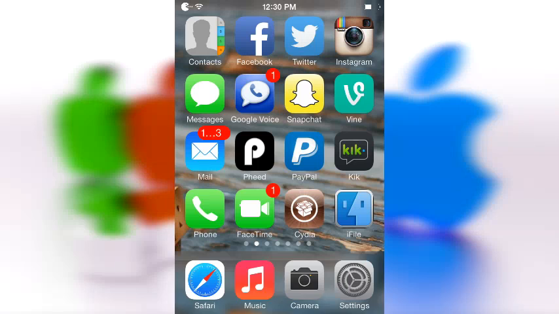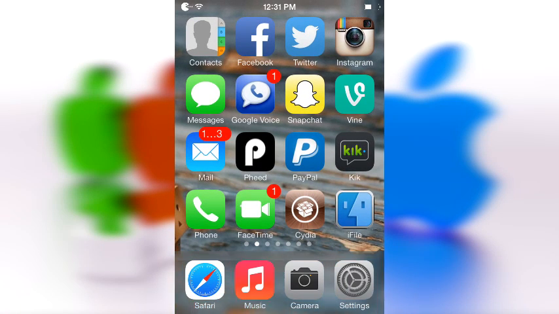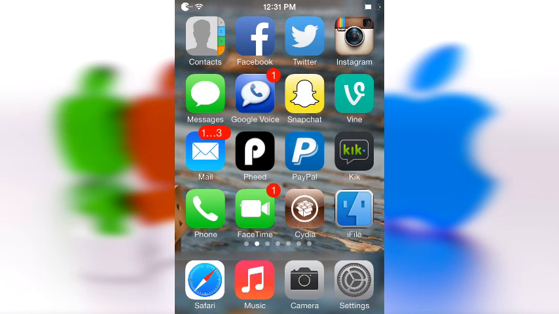So yeah guys, those are my top 5 Cydia tweaks for iOS 7 so far. They may not be the most amazing, or they're the most amazing, depending on whether you're a new jailbreaker or an old jailbreaker. But yeah, that's going to be it pretty much.